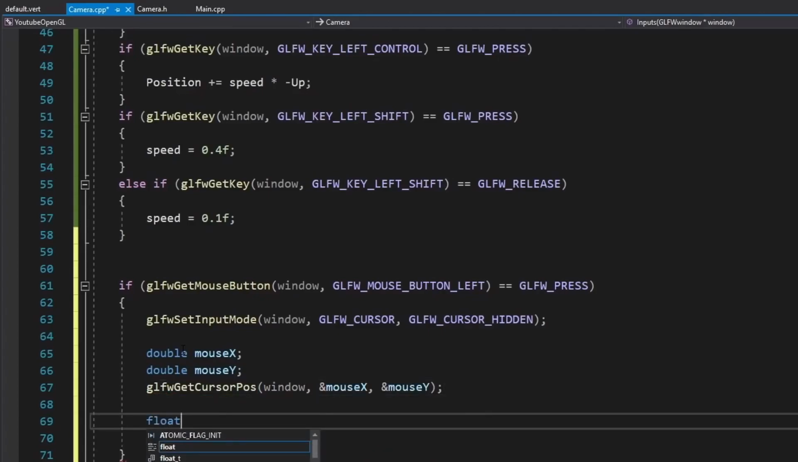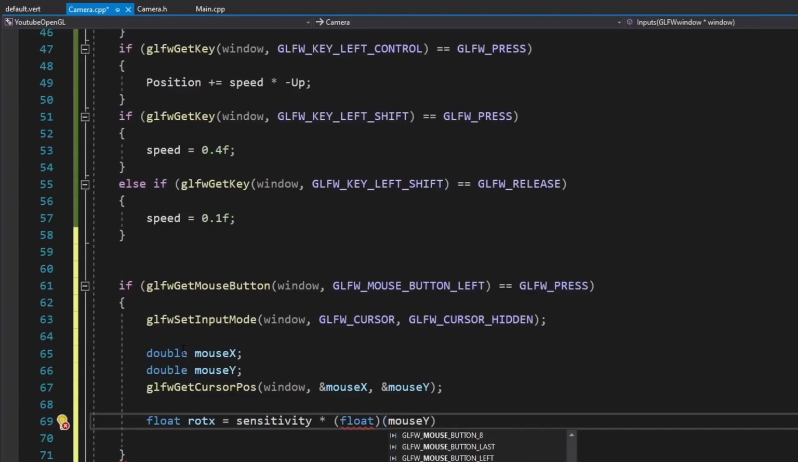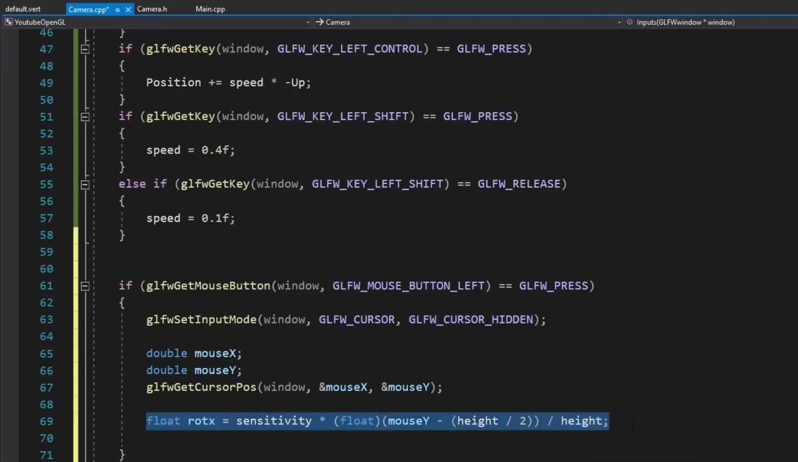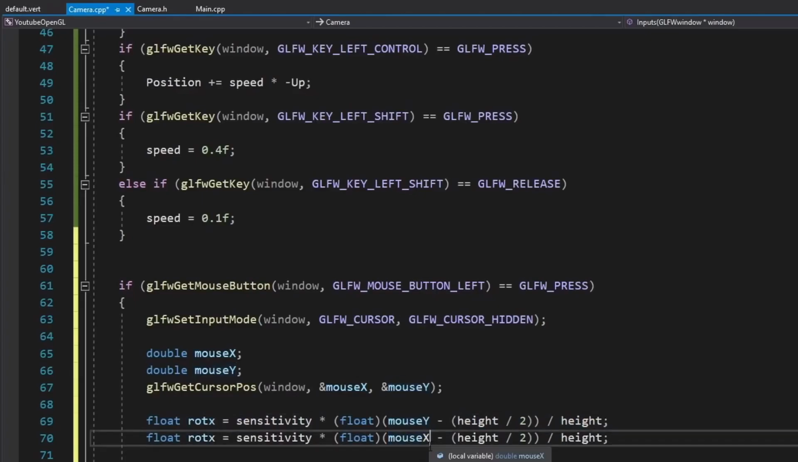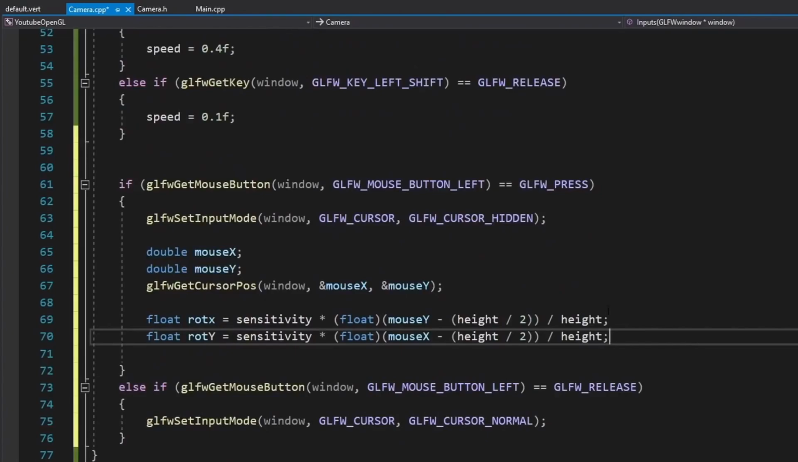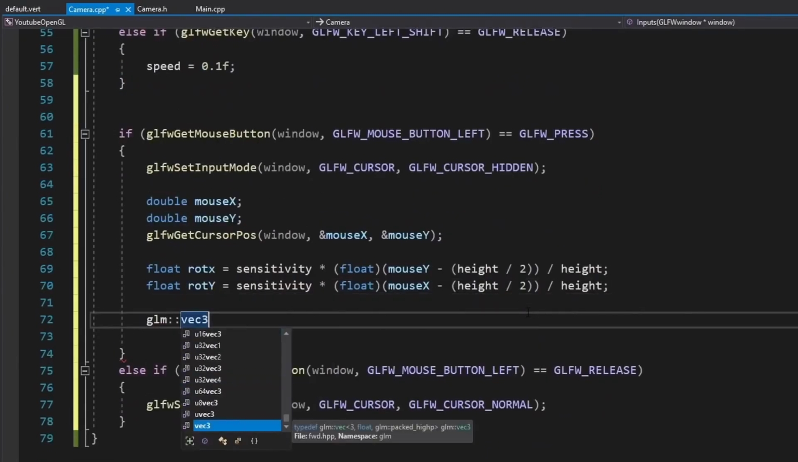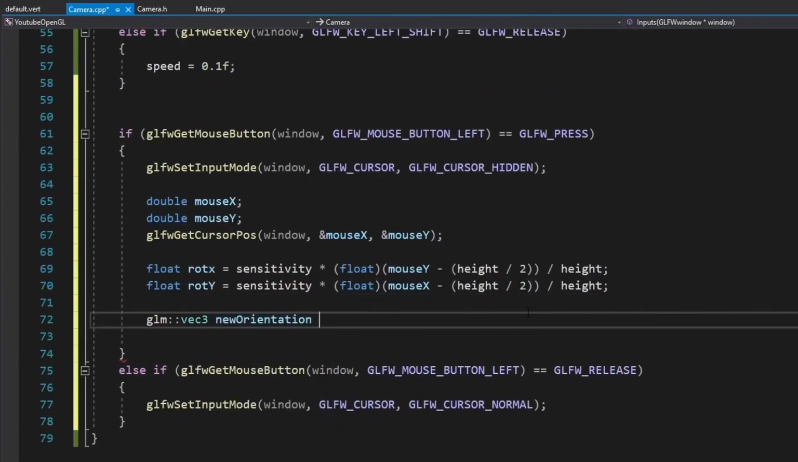Then create two variables for the rotation of our orientation vector and make them equal the sensitivity of the mouse times one of the coordinates, but make sure to adjust both coordinates since they normally start in the top left corner, but we want them to start in the middle of the screen and be normalized. So subtract from them half the height or width and then divide them by the height or width.